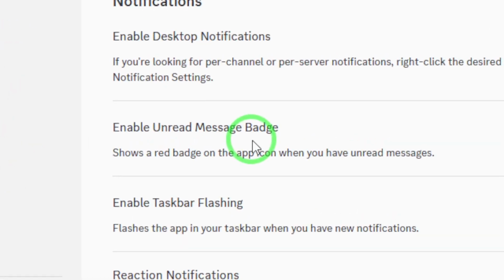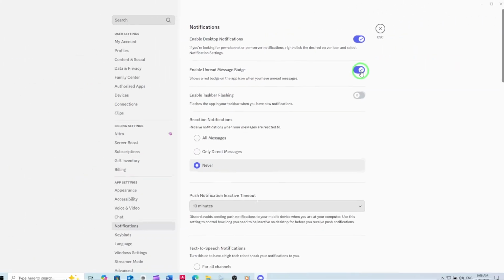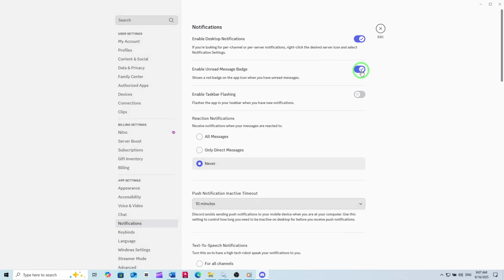This setting controls whether or not you'll see a red badge with a number on your Discord app icon whenever you have unread messages. To turn this feature on, simply click the toggle next to Enable Unread Message Badge. When it turns blue, you'll know the setting is enabled.